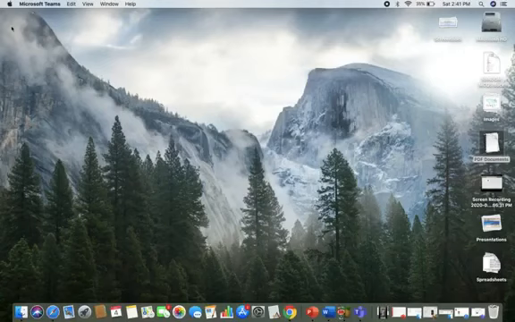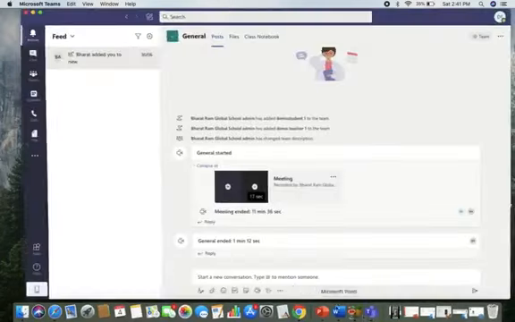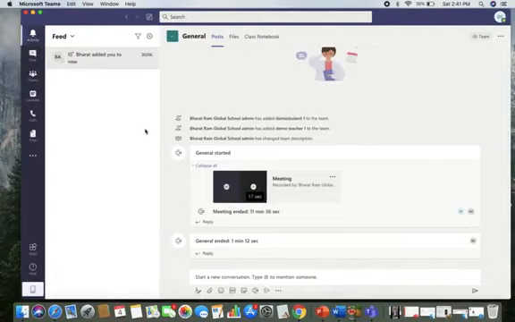Today I'm going to show you a very small demo of how to attend a meeting on MS Teams. The first thing we have to do is log in using the ID and password that is given to us by the school. I have this ID with me.